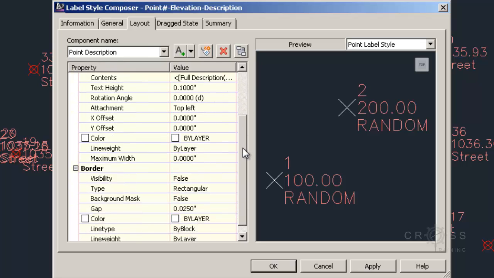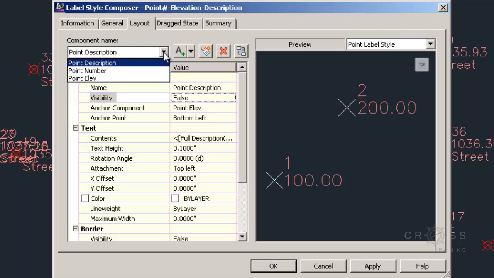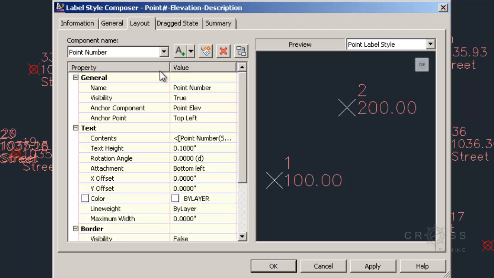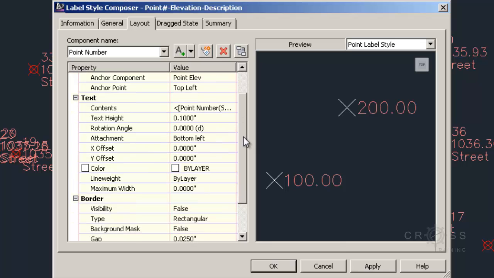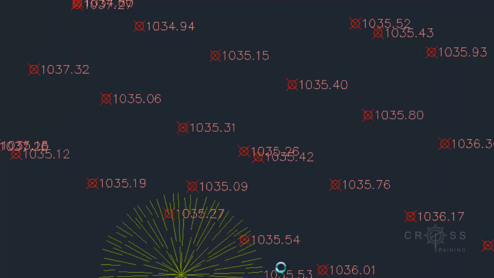So I'm scrolling down here, and I don't really need to do too much to this because I just need to make them disappear. So where it says visible, I'm going to change this to false. And the point descriptions disappear. And we want the point elevation, so we're not going to do anything to that, but we need to do something about the point numbers. Project manager says he wants the point numbers to go away, so over here where it says true, I'm going to change this to false, and the point numbers go away. So I'm going to go ahead and click apply, so it applies to the drawing back here in the background, and I'm going to go ahead and click OK.